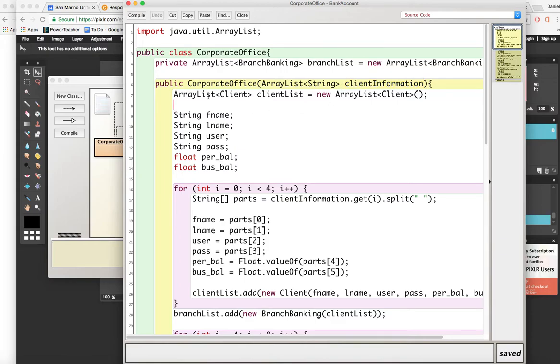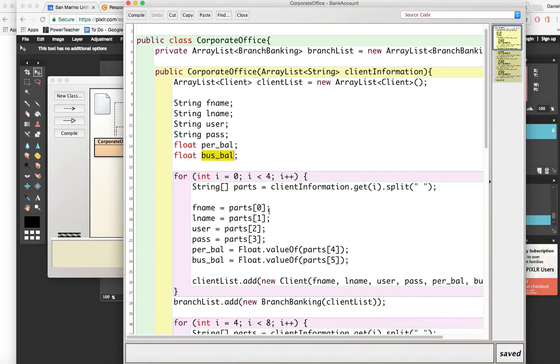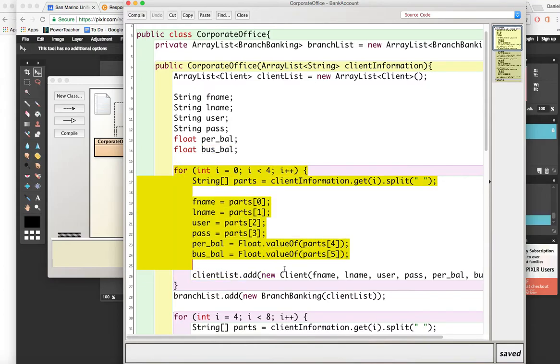Right now that we're here, we create this array list of client objects. We have these local variables that correspond with the variables that we need to create a client: first name, last name, username, password, personal and business account balance. And then I have a for loop that iterates 4 times. Why? Because this corresponds with the array list of branch banking clients that I want to add to the first branch banking object.